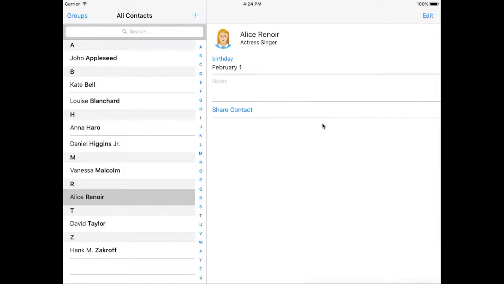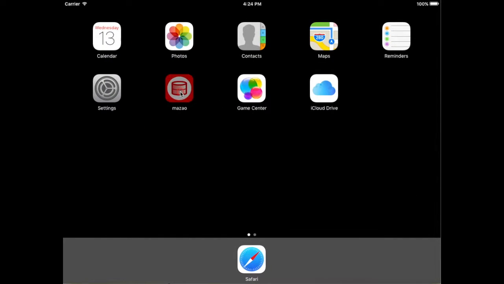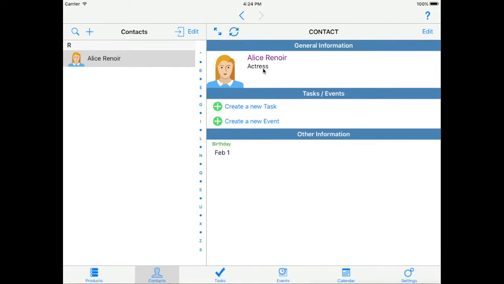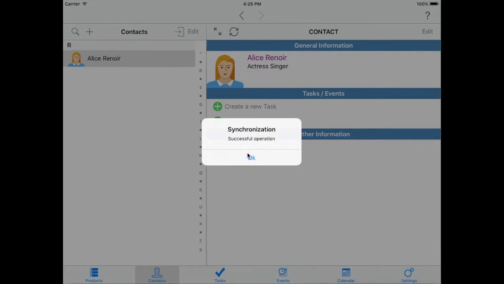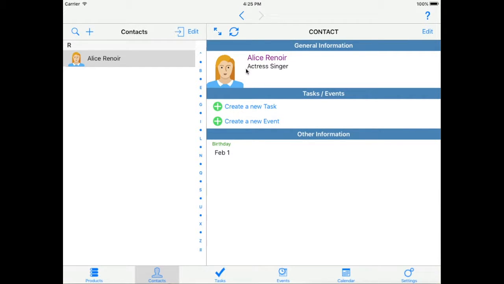Let's return to Mazao. Okay, here she is actress only. Let's sync again. And now she is actress, singer.